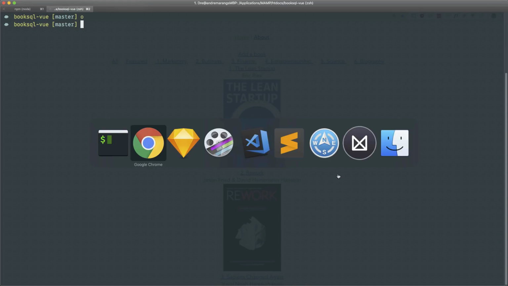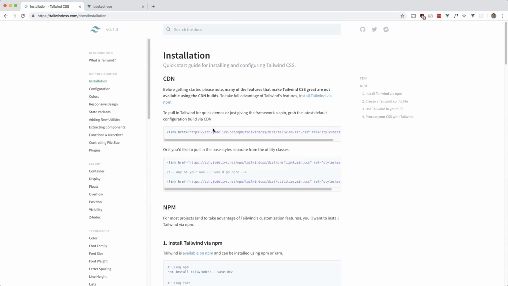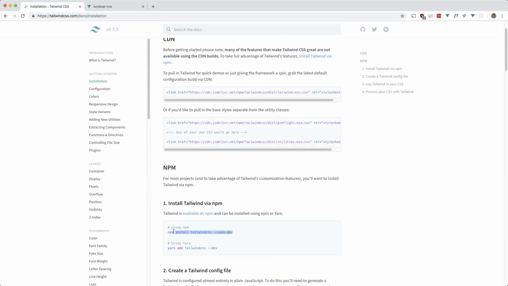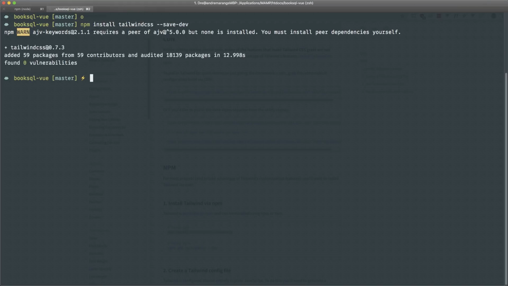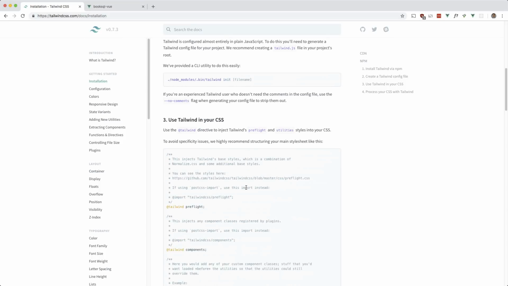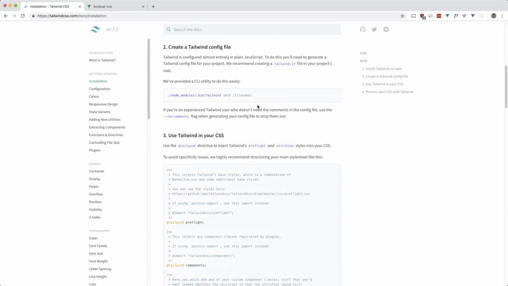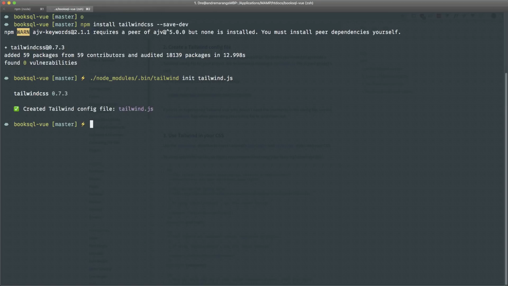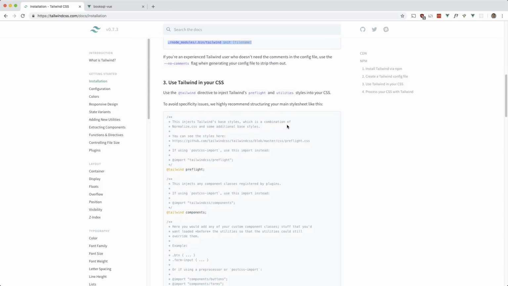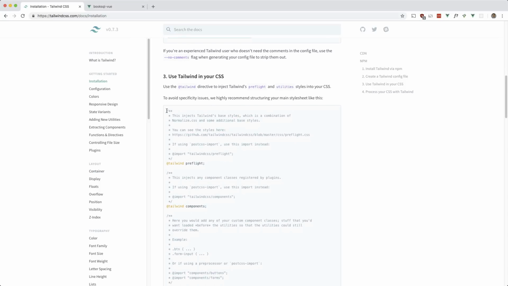So let's go to Tailwind, the docs, and let's install it. So npm install Tailwind CSS. Okay. Next is to create a Tailwind config. So just do this command and we'll name it Tailwind.js. Tailwind.js. Okay. Next is to create a CSS entry point.